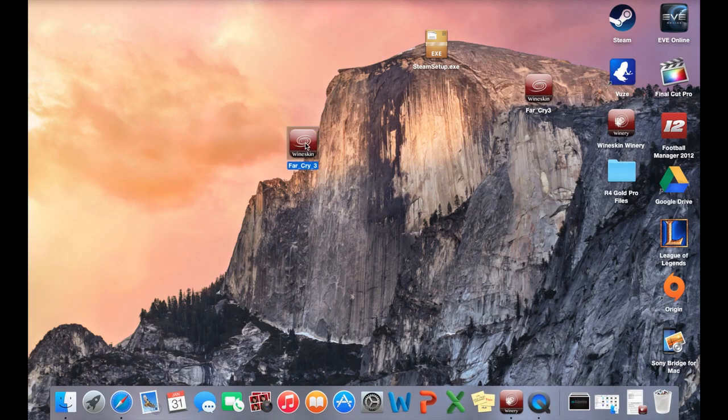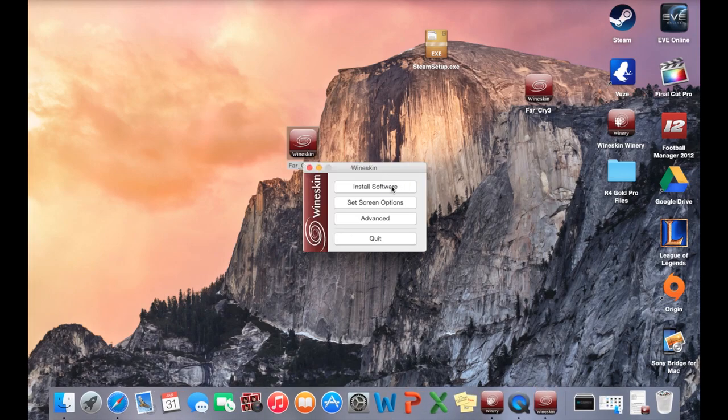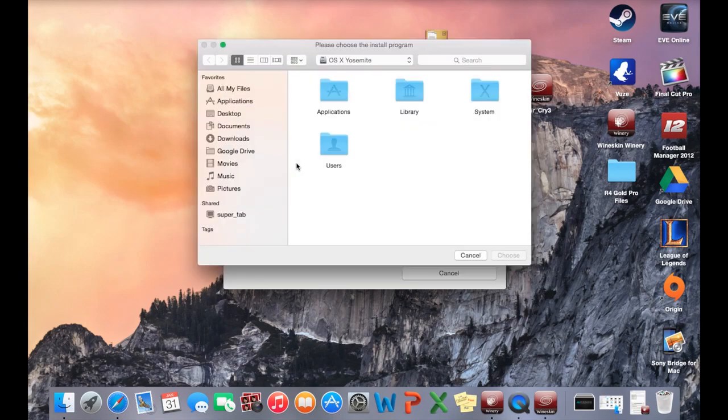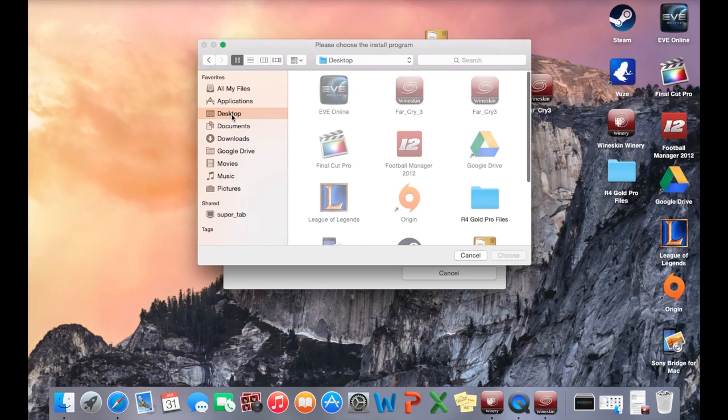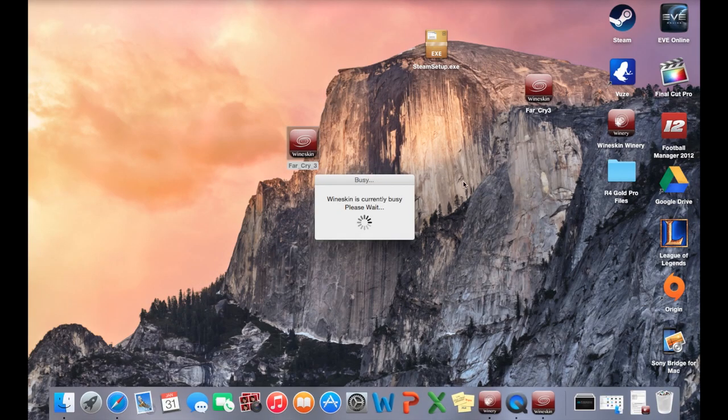Now what you want to do is double click on the wrapper itself to launch it. Then you want to click on Install Software. You do this one here. And then you find your downloaded Steam Windows installation file, and you double click.